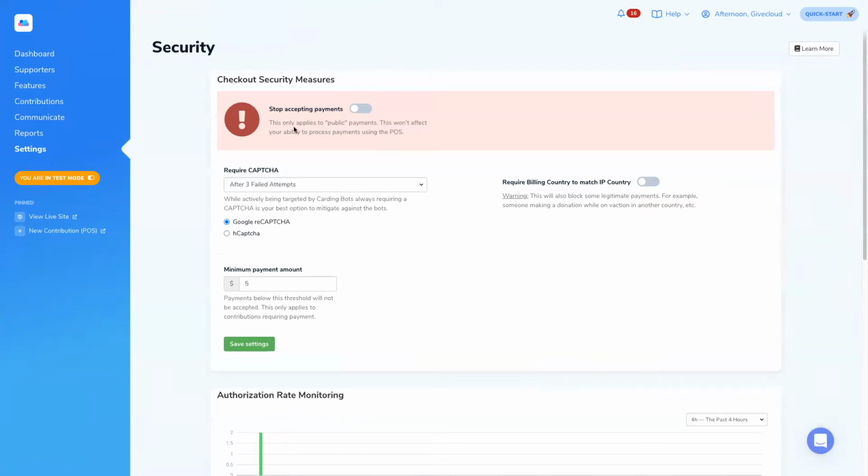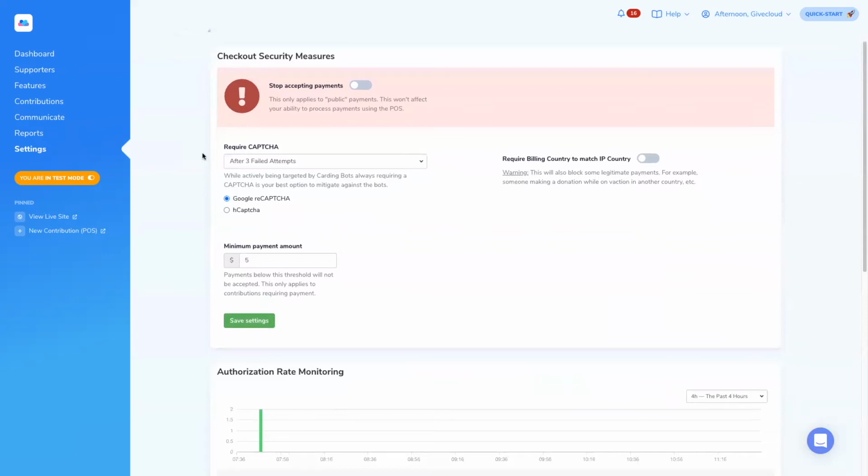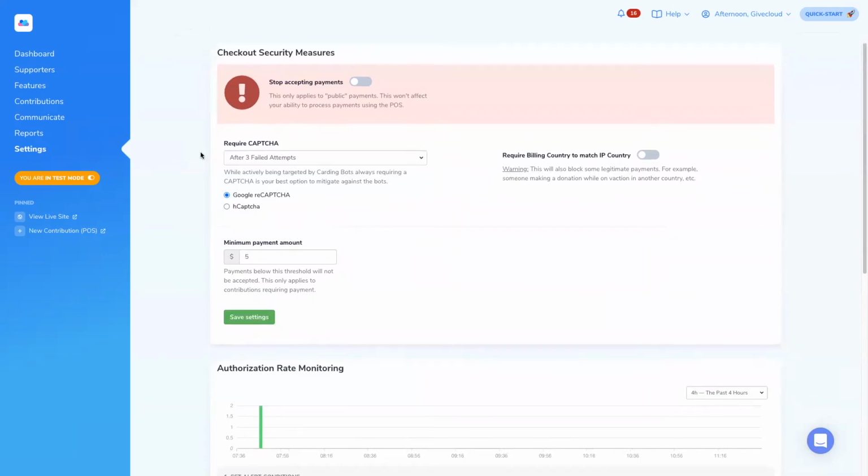At the top, you'll see that you have an emergency action here to stop accepting payments. If you find that you're victim to fraud or need to immediately stop accepting payments for any reason, you can click this here. This will stop anybody from giving on all available donation opportunities or purchase opportunities on your site. So only use this when absolutely necessary.